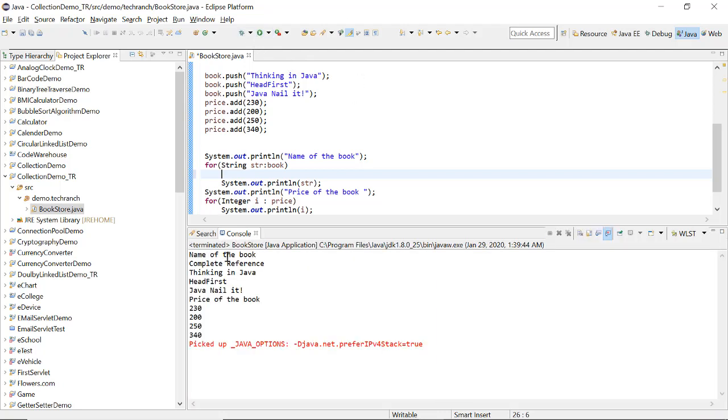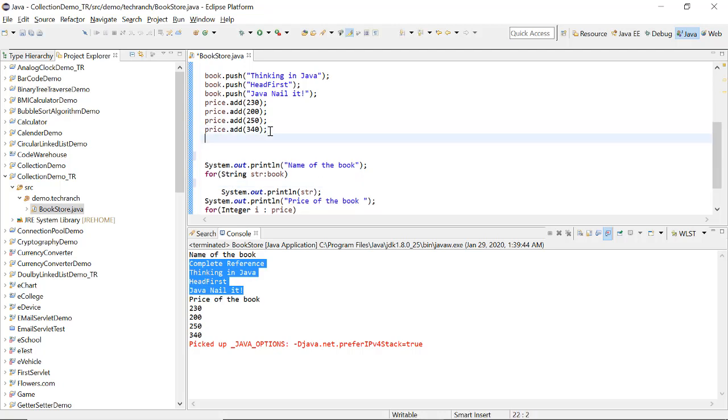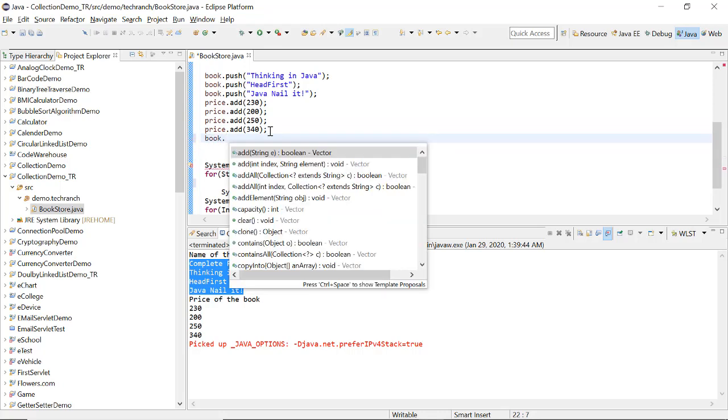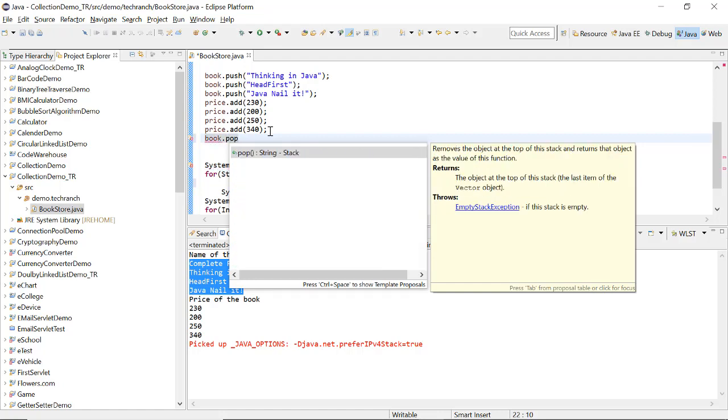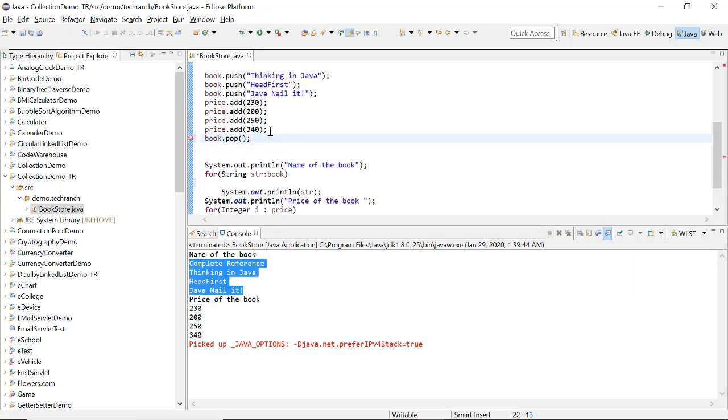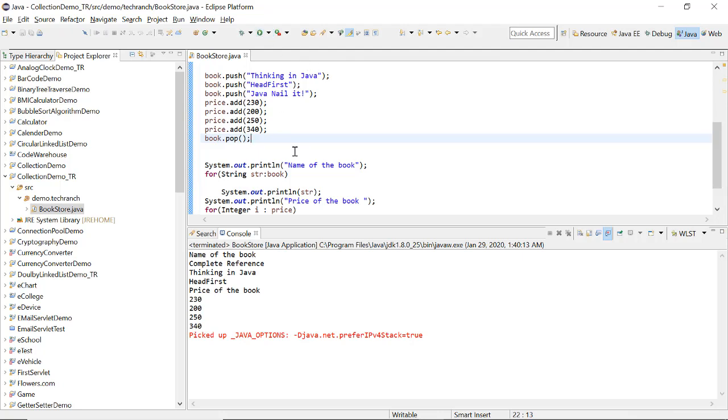So this is your stack. We have inserted the names of the books, book titles. Now suppose I need to remove one. So what I can do is call the pop method, and see how it will pop. Now here I have just called pop and it removed the last title of the book.